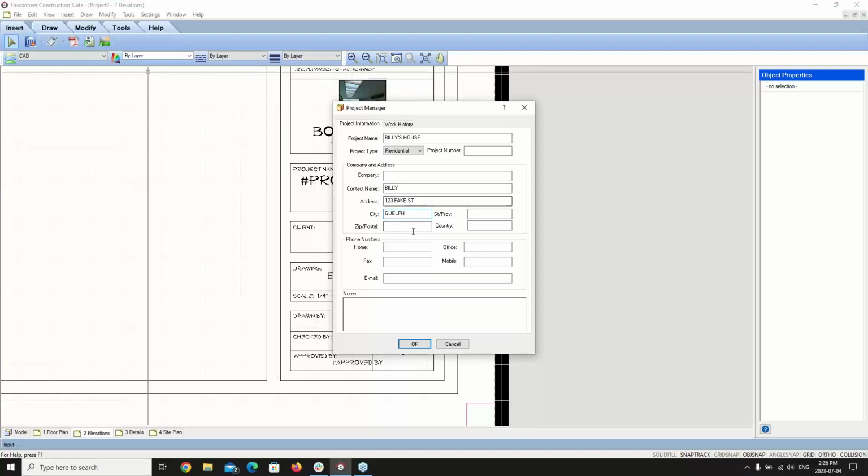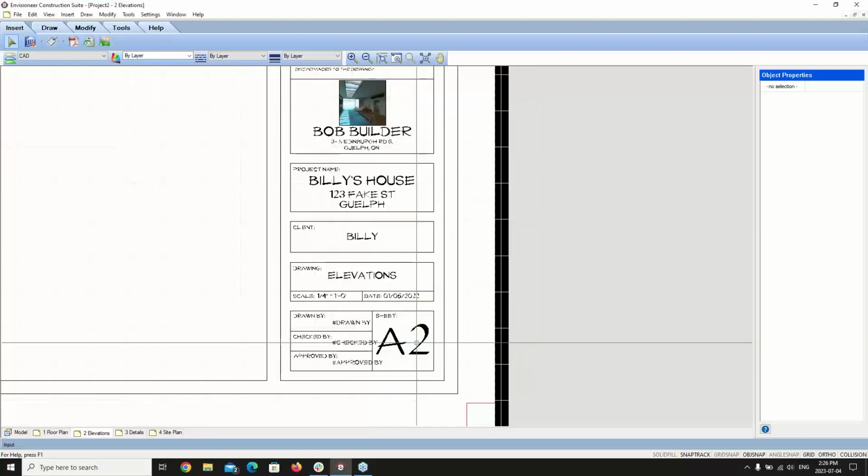I can go through, and if I wanted to populate the title block with more options, I could incorporate any of these. I would just need to edit the title block to have the appropriate attribute to match that. So as an example, let's say I want to include country. We'll say Canada for right now, because that's where Guelph is. So I'm just going to type in Canada, and I'm going to say OK.